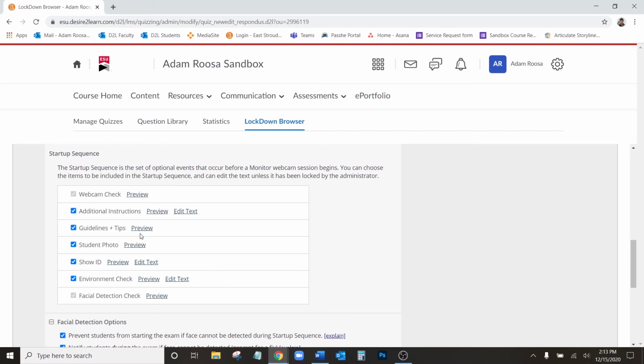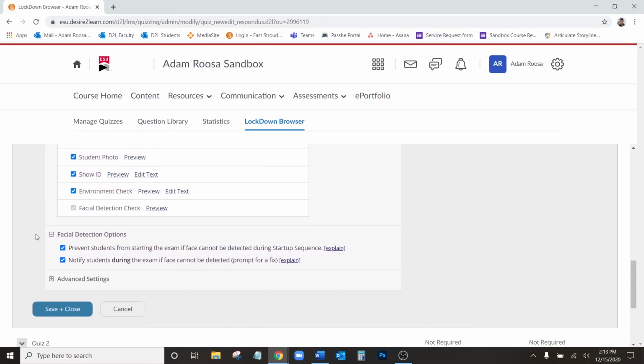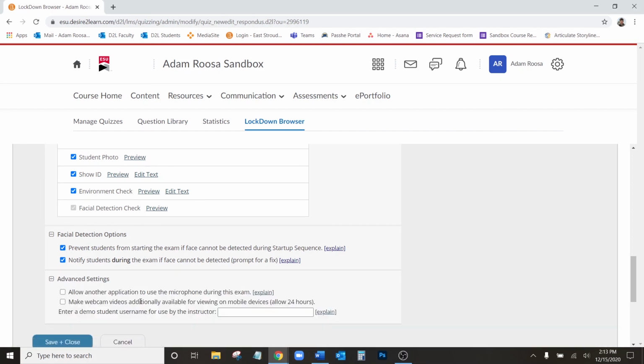All of these are previewable. I would recommend when you're setting these up, run through these previews just to see what the student's experience is, so that you know what the students can expect and can help walk them through the process. This next section has the facial detection options. These are those settings. And then there are a couple other advanced settings that you can use at your discretion.